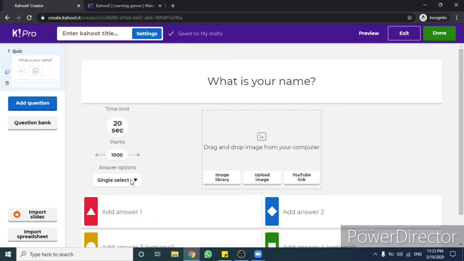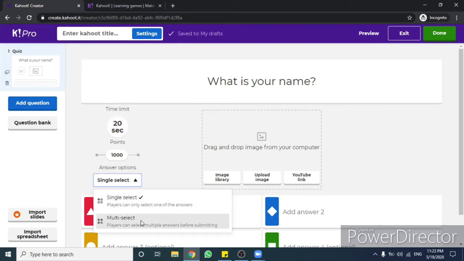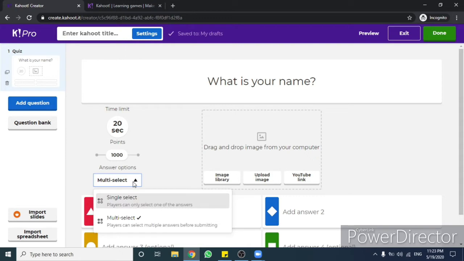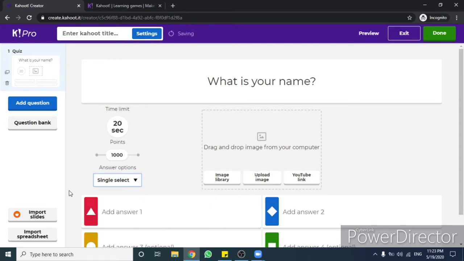Now, for the answer options, you can go for single select, which means players can only select one of the answers, and multi-select, where players can select multiple answers before submitting. This feature is not available if you do not avail of the Kahoot Pro version, which is a paid version.